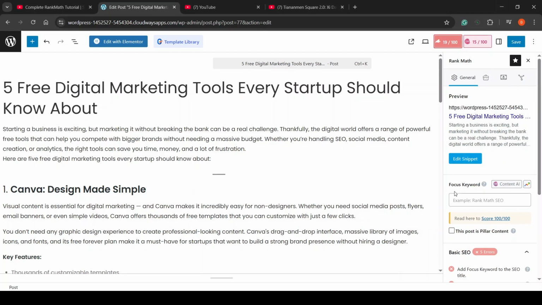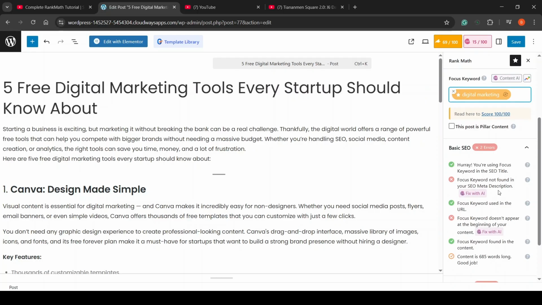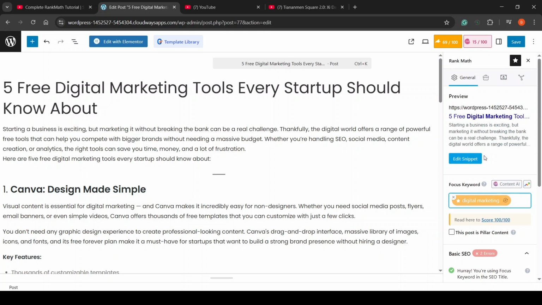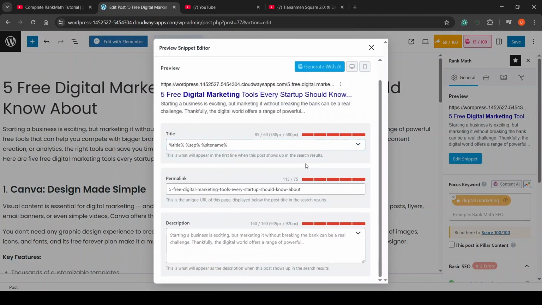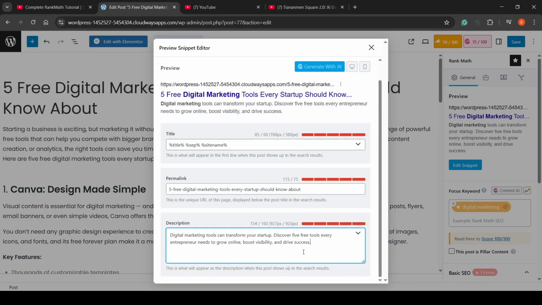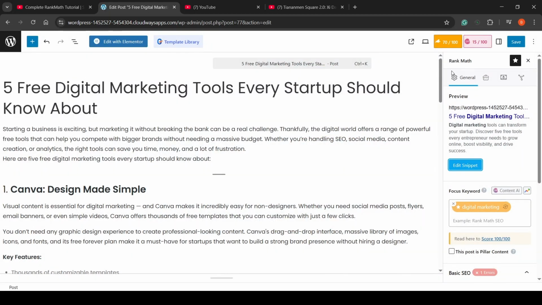To begin with, let's start by adding a focus keyword. That is a keyword you want this blog post to rank for. For me, I will use digital marketing. So select digital marketing. The next suggestion said focus keyword not found in your meta SEO description. So to fix that, scroll up and click on edit snippet. So scroll down to your description, add my meta description. I've added my meta description to my focus keyword, and as you can see, my SEO score has increased.